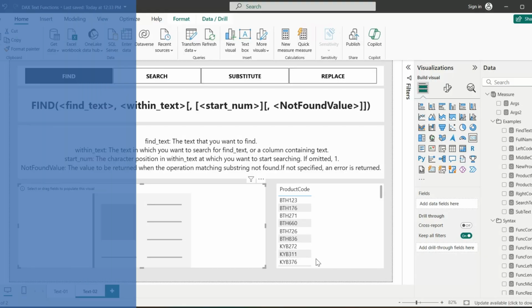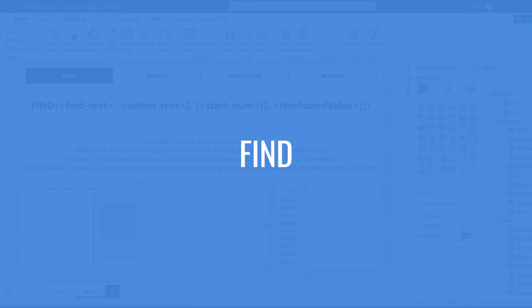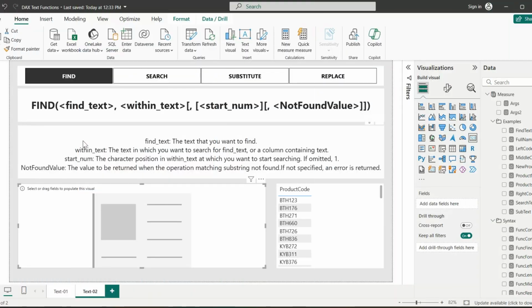So, the first one is find. The find function is used for finding the position of a substring. Here the find function is case sensitive, and coming to its syntax, the first argument is find text, that is the text to search, and the second argument is within text, that is the text where we find the first argument. Okay, and the remaining arguments are optional, that is why they are specified inside the square brackets.